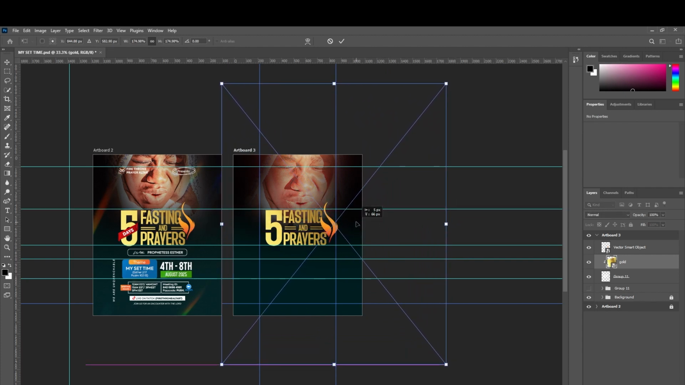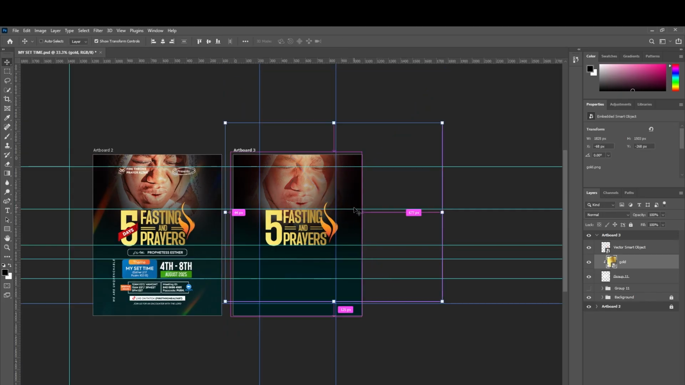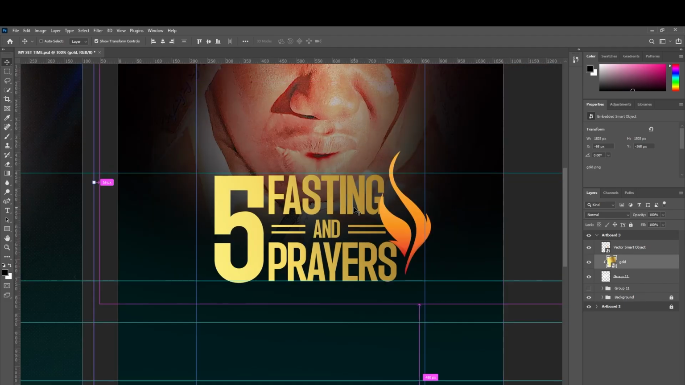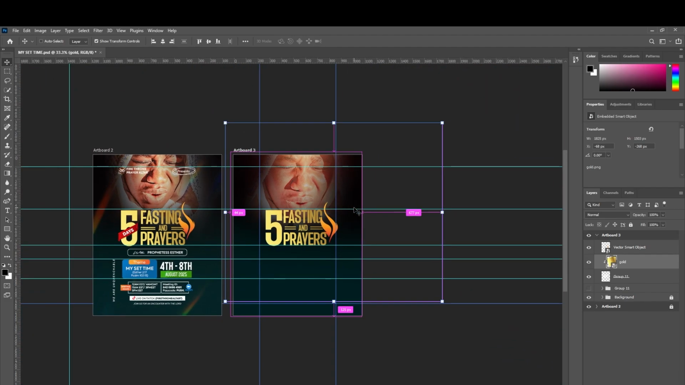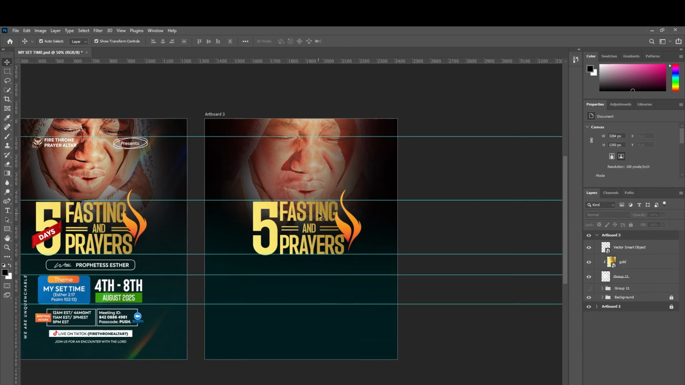You understand? So we can equally do this with the gradient, but I always prefer to use this because the gradient takes some time, and then I will not really get what I want. Okay, so this is how I usually choose to do it. Okay, so now we have our 5 fasting and prayers. So we are left with the days.